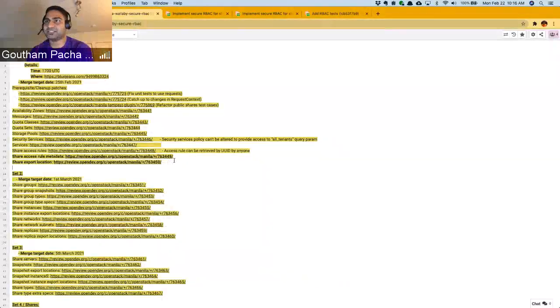I have unit tests covering everything but the last couple of things in bucket number 1. That's the availability zones, messages, quota classes, quota sets, storage pools, security services, access rule metadata, and share export locations. So it's about 10 different API endpoints that I would like to treat as bucket 1 for all of this.